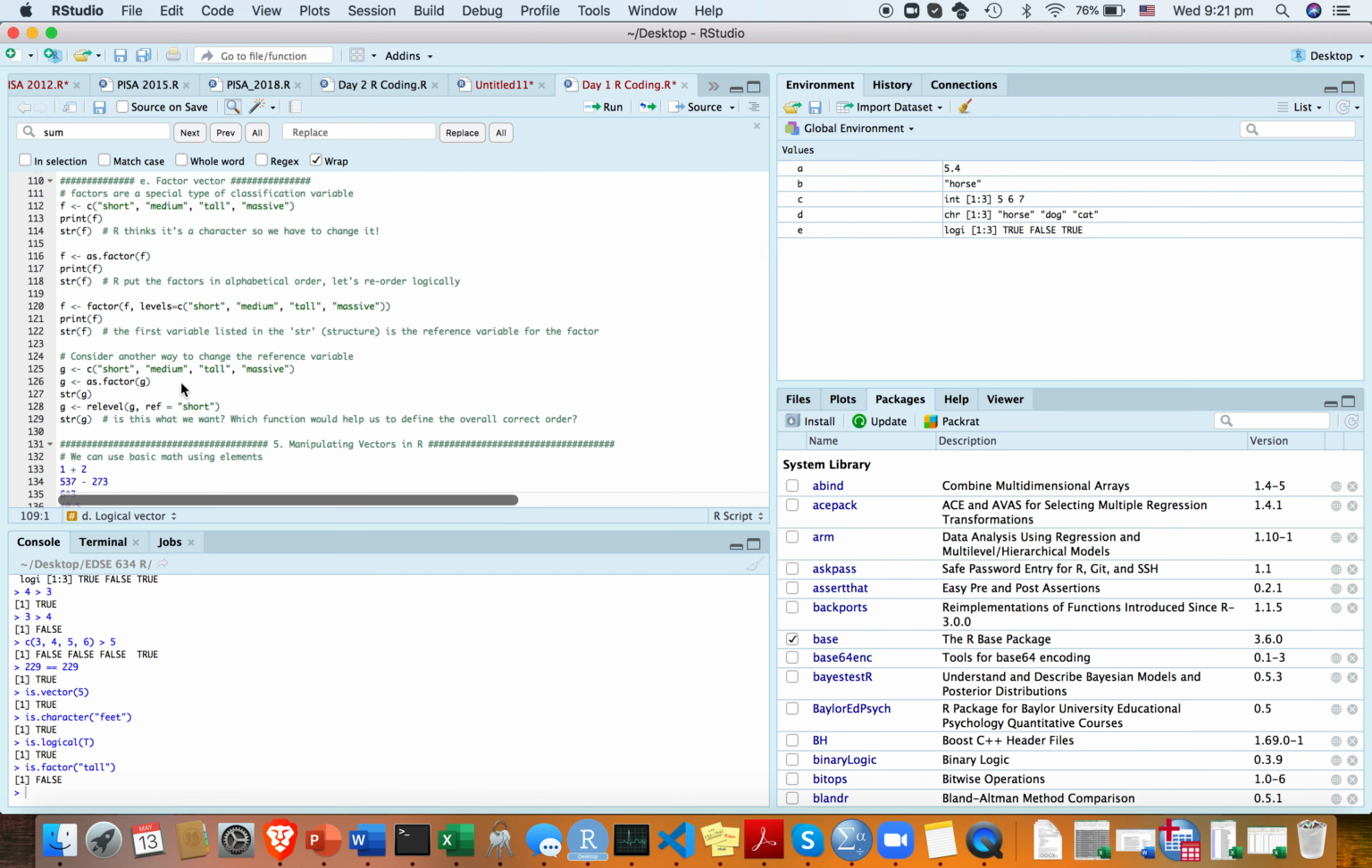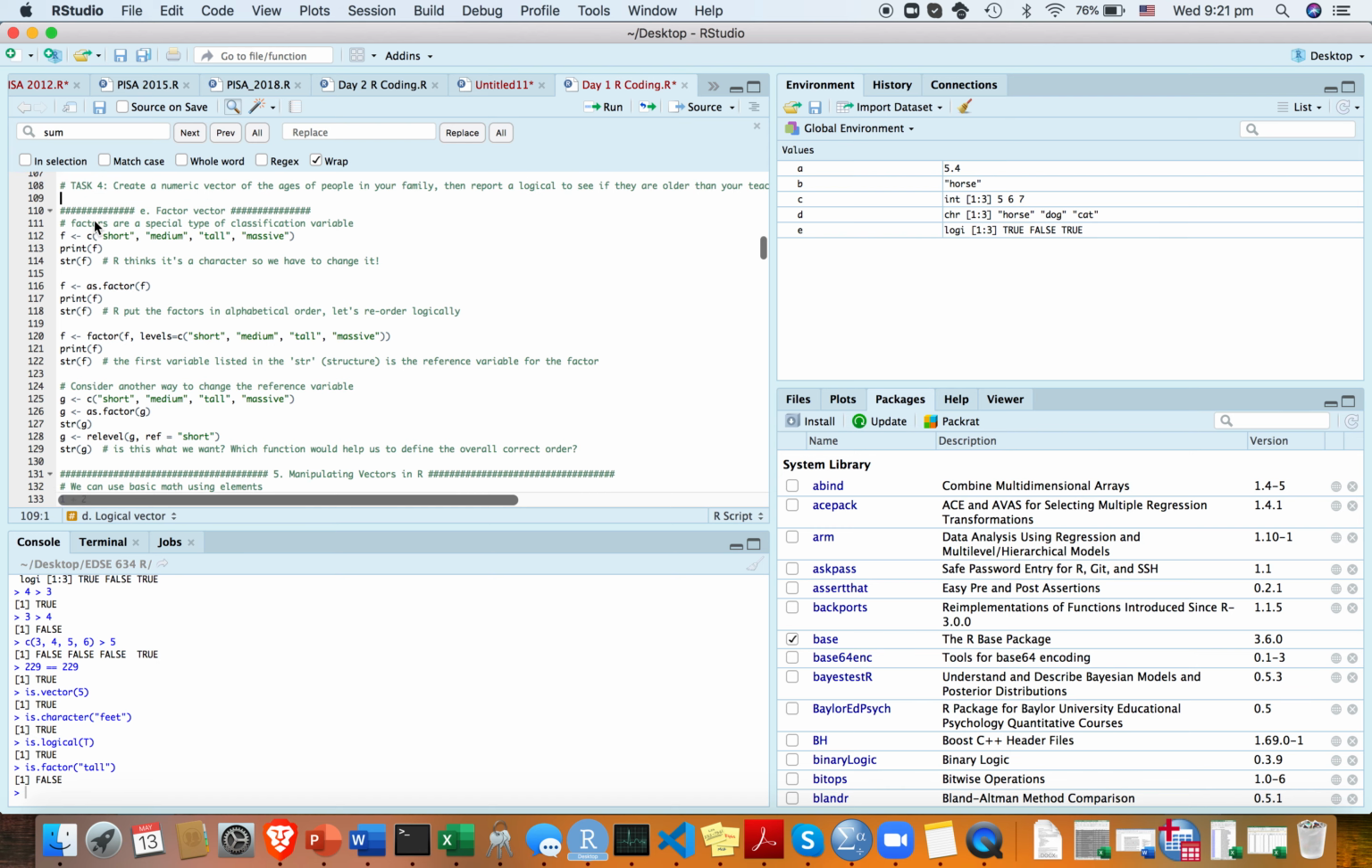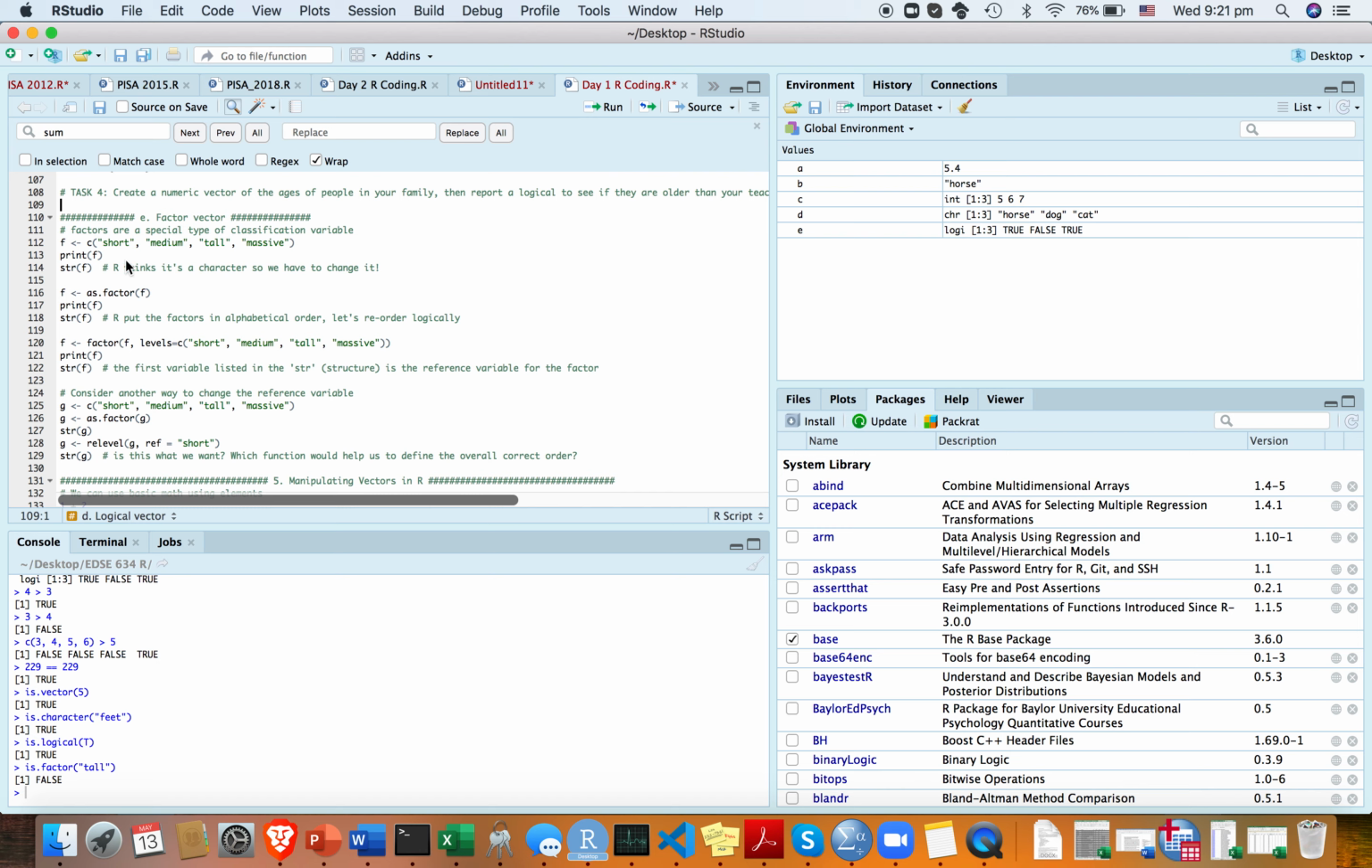Next one, factor vector. Factors are a special type of classification variable. When we're working with data, we can have numbers, of course. We can have characters, like what type of pet you own, or the name of your hometown. That would be a character. That could be some educational data relating to the names of students' hometowns.